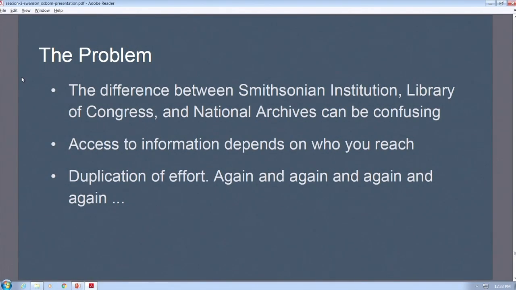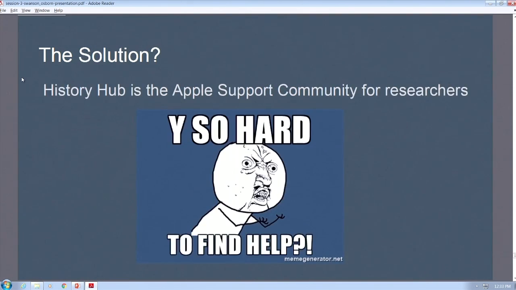We also have the problem of when you go into the reference rooms, sometimes the access to information you get depends on who you reach. You may reach the person who is the perfect person to answer your niche question, or you may not get the exact person that you need if you're in person. We also have the issue of duplication of effort. For us internally, we may be answering the same questions again and again and again. So it's an internal problem too.